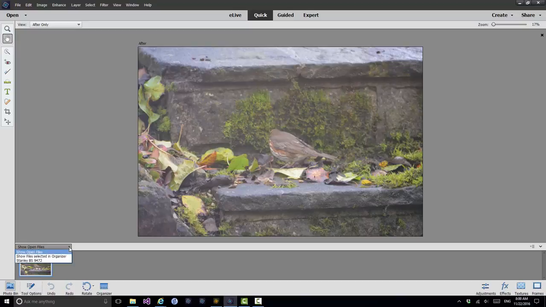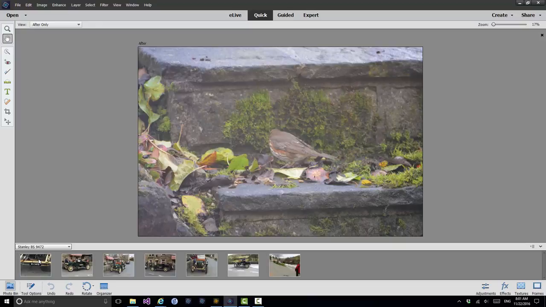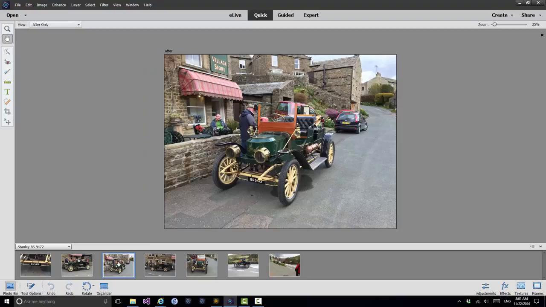If I choose the second option now, Show Files Selected in Organizer, it's the same picture because that's the one I've got selected in the organizer as well. And if I click on Stanley BS9472, I'll see all of the images that are in that album. None of them are currently open in the editor, but if I clicked on that one, for example, it would open in the editor, and that's now available for me to do work on in the editor.